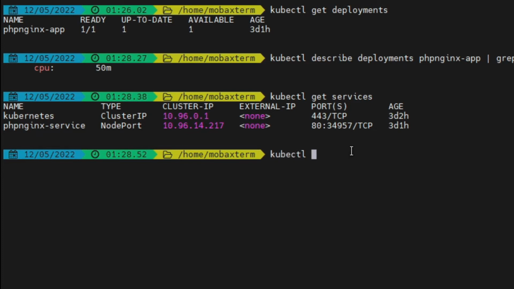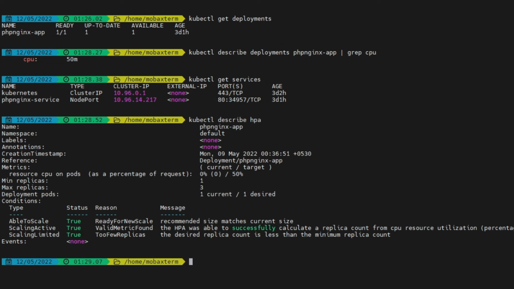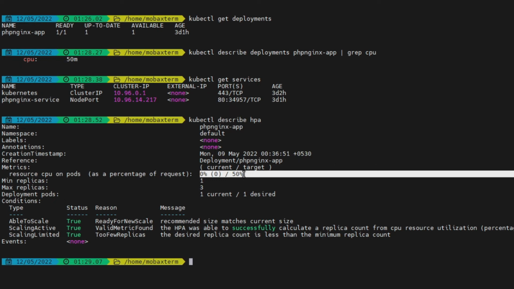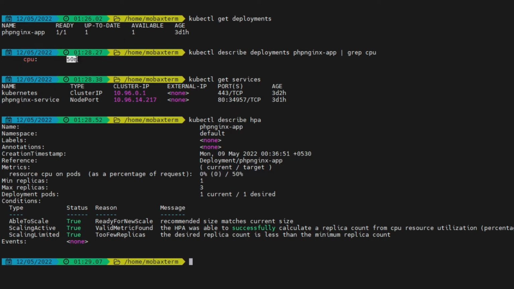Lastly, we have our horizontal pod autoscaler. As you can see here, we have configured our HPA to scale when the total CPU usage is over 50%. So out of the 50 millicore we have allotted, when the total usage increases over 25, we will be scaling up. So when the utilization is less than 50%, we will have one pod running.